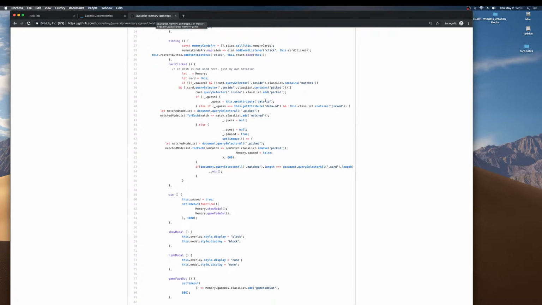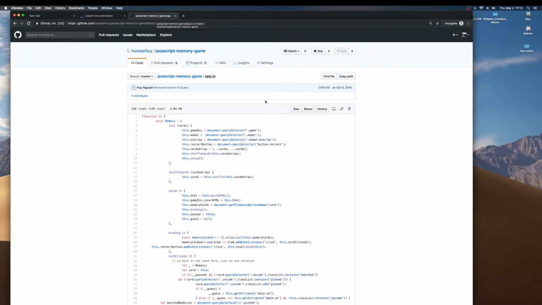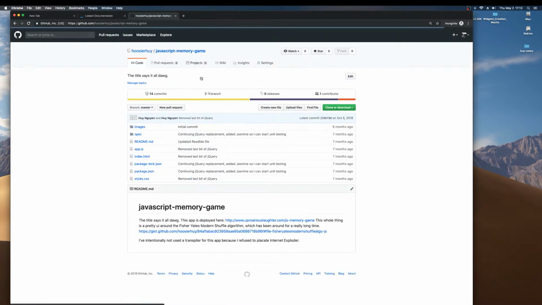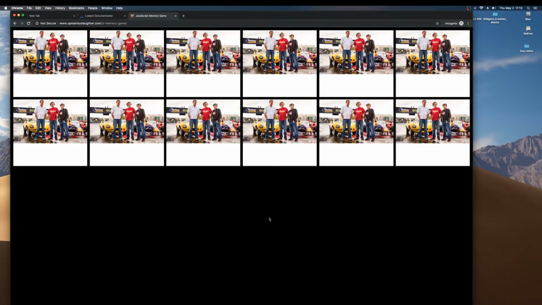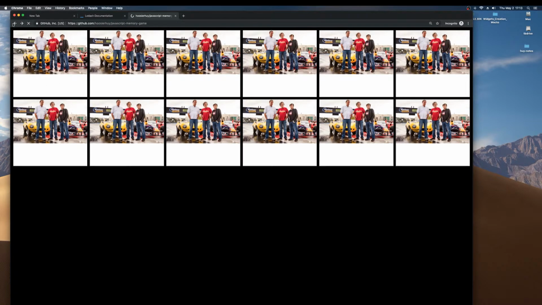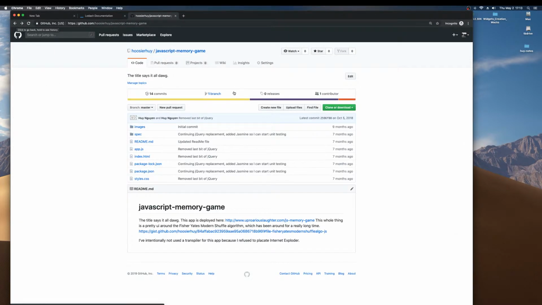A few years ago, I replaced all jQuery from this particular app. And this app is deployed there. It's a memory game. And here's the GitHub for it.